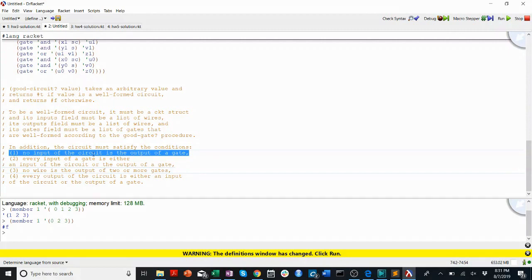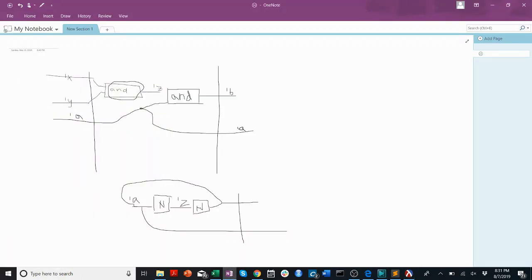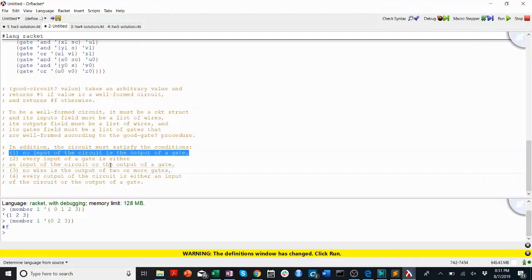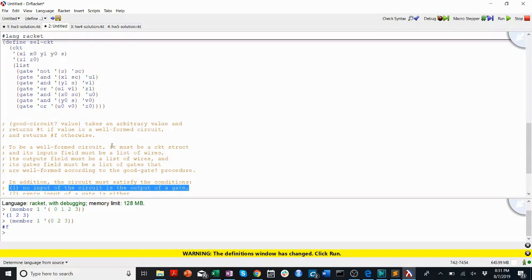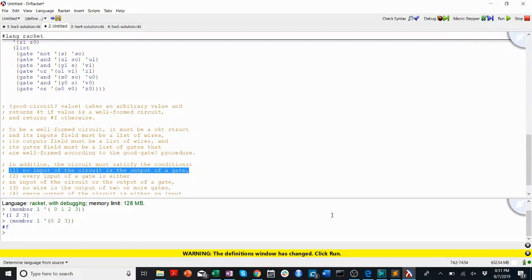So, no input of the circuit is the output of a gate. Let's go back here. The output of a gate, so this wire here that goes back around, is not an input of the circuit, even though it is an input of the gate, right? So no input of the circuit is the output of a gate means that you cannot output a value that is put into the circuit. Maybe it's a little bit hard to explain.